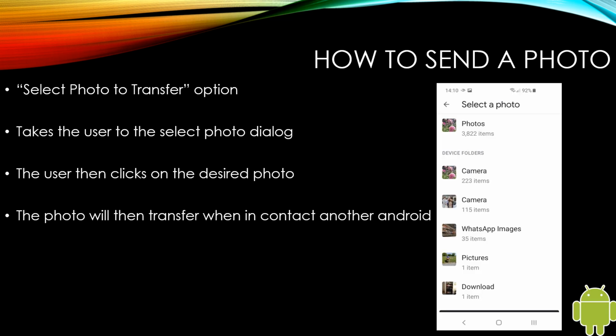Now we will review the photo transference option in the app. After clicking on the selected photo to transfer button, the user will be taken to Select a Photo dialog. The user must click on the desired photo and it will be ready for transfer when they bring the phone in contact with the target device.